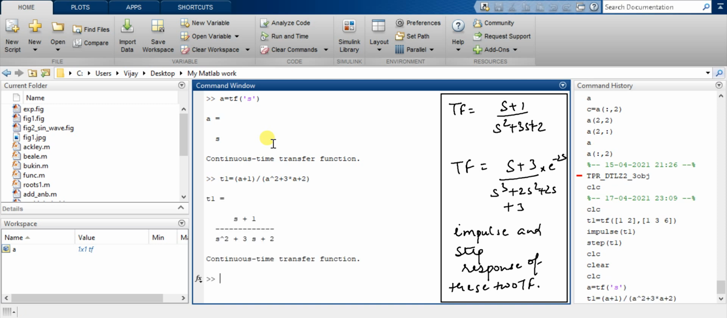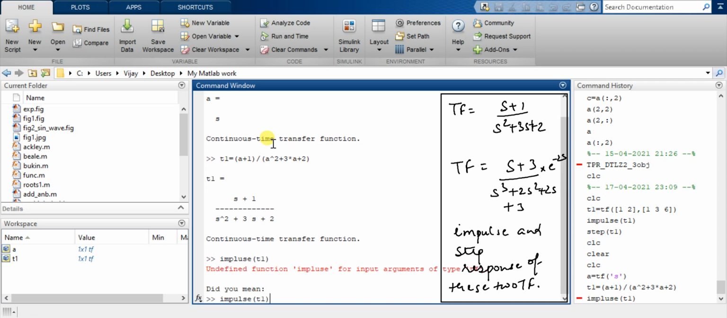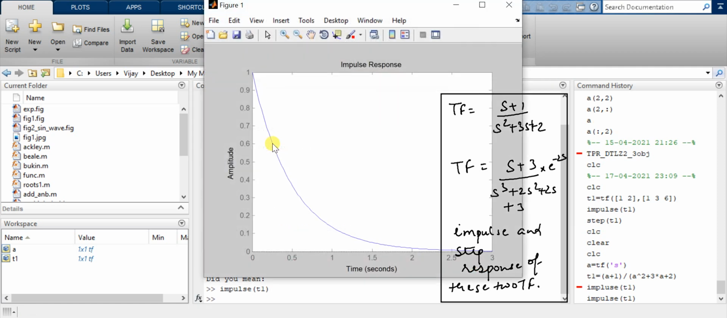When you hit enter, this will store a continuous time transfer function, that is s plus 1 divided by s square plus 3s plus 2. Now we have to find the impulse response. For finding out the impulse response, we have to write impulse and pass this function with the transfer function t1. When you hit enter, I think there is a mistake in the spelling, so the impulse spelling is impulse. When you hit enter, this will create the impulse response of this particular system.